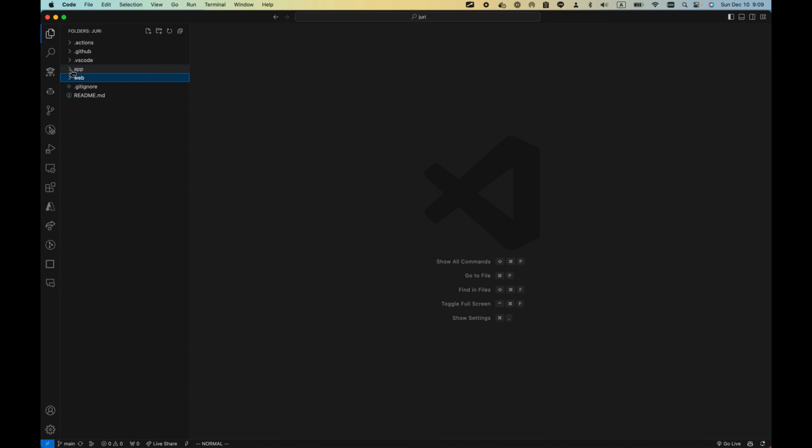So here are the 2 folders. One is app and another is web. The app underneath, this is the iOS application, so you need to open it up in Xcode. I'm going to show you about this iOS app in the next video. However, in this video I'm going to focus on the web application.